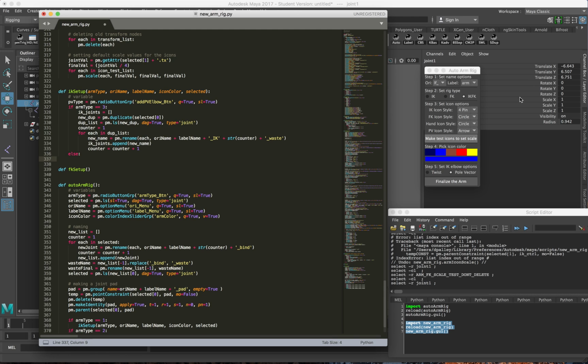Now I've set that up for if the button is set to IKFK, but if it's just set to IK, all I'm going to do is take this same IK joints variable, and I'm just going to say it equals selected. So this IK joints list will now refer to the selected joints list. So whether the arm type is IKFK or just IK, this IK joints variable will refer to the joints I'm going to be working on.